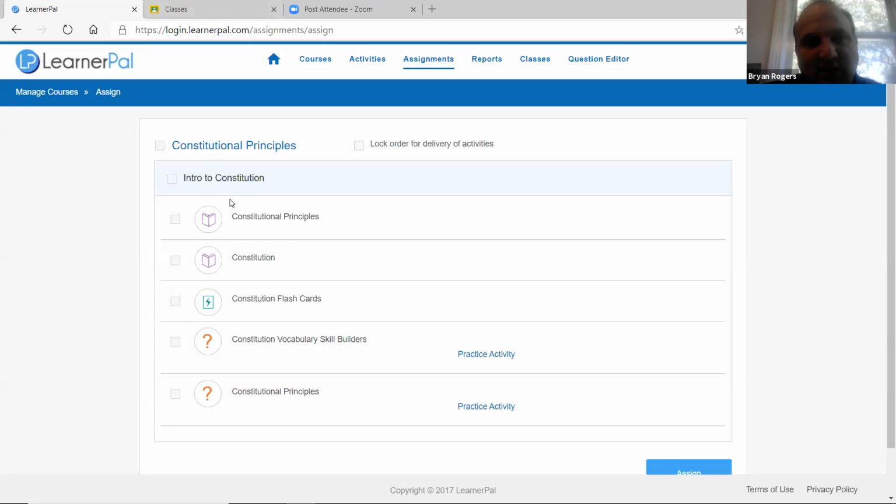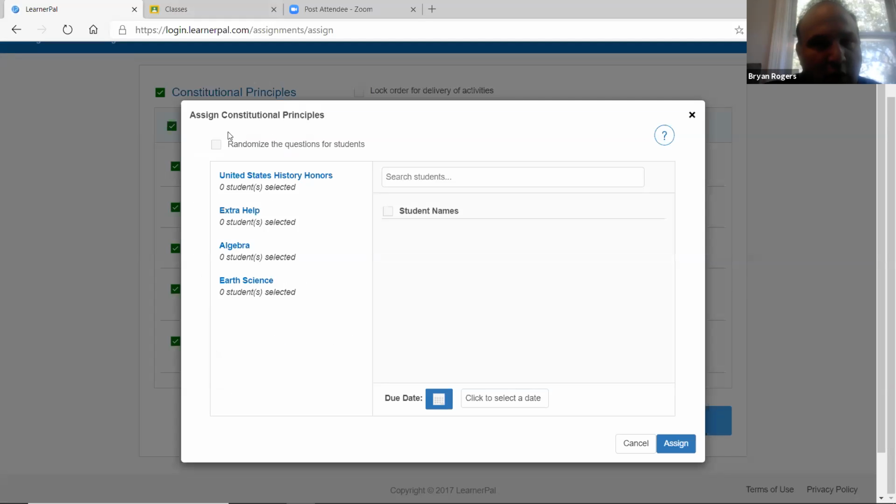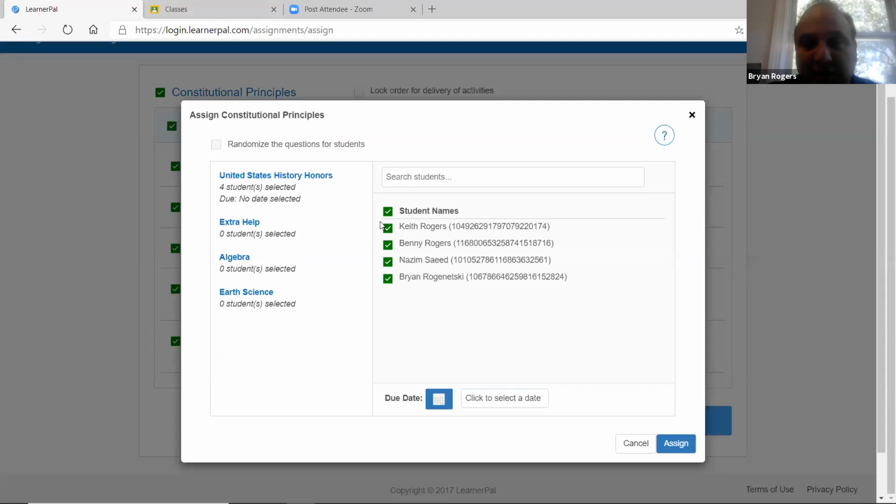All right, so now it's going to ask me, what do I want to assign? I want to assign the whole course. And I'm going to assign this. And you'll see here that I could differentiate if I'd like. I could send just to certain people, or I could assign to everybody.